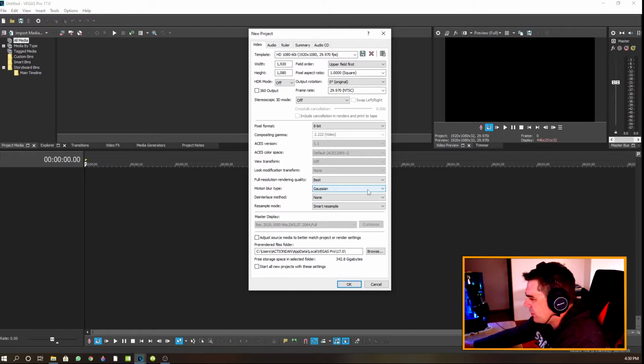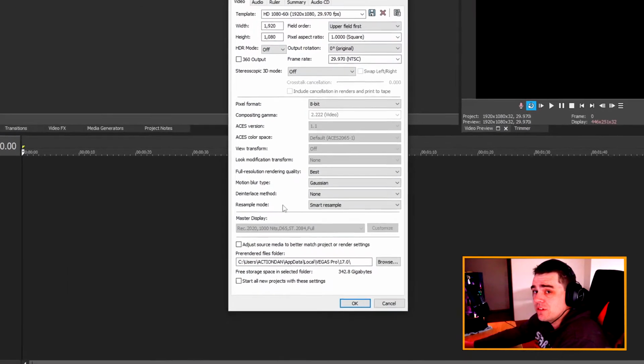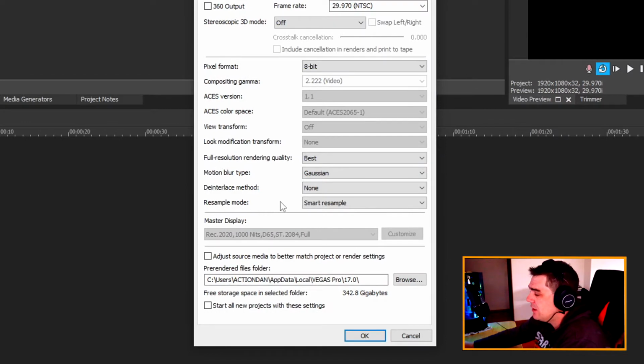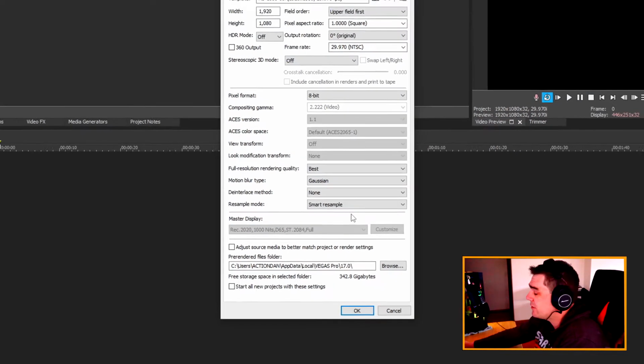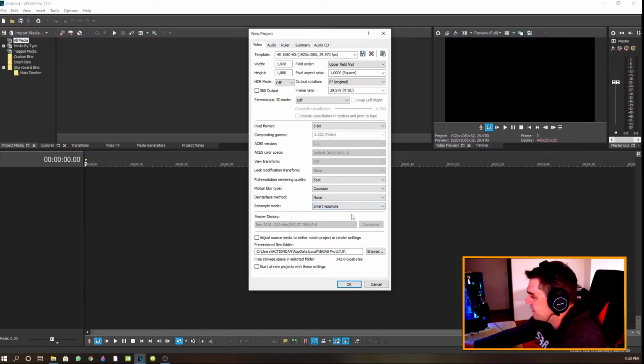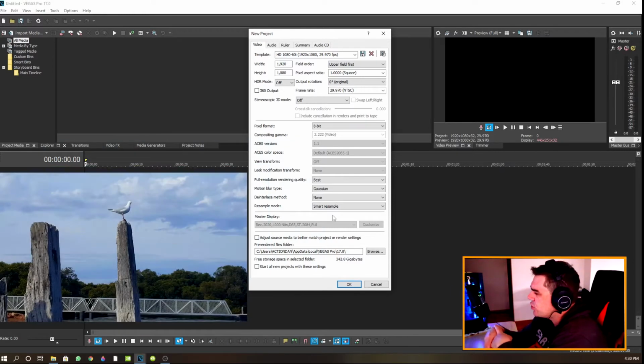Motion blur type, I honestly don't know. They're minor. Next one, resample mode. This one is incredibly important. I wasted the first 6 months of my video editing hobby with this terrible problem and I didn't know how to fix it. And then when I found out how simple the answer was, I was very pissed off. I might show you a bit of video in the background here, and this will show you with your eyes what resample is.